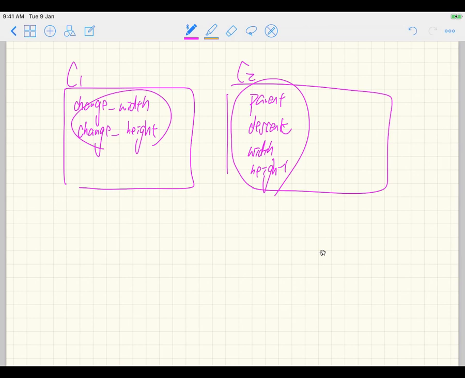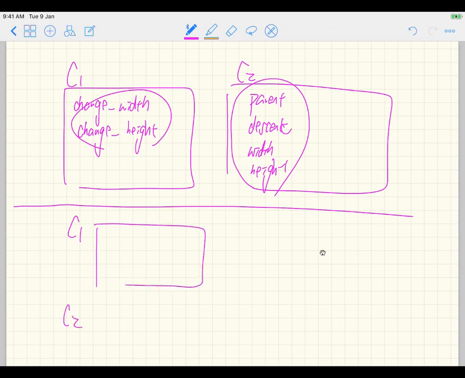Okay, so let me just try to draw that very quickly. You're saying, okay, how many classes? Two classes? Okay, let's say, do you have any inheritance over there? Okay, let's say we got C1 and C2. C1 has everything except for parents. C2 just inherits it and it adds parents.